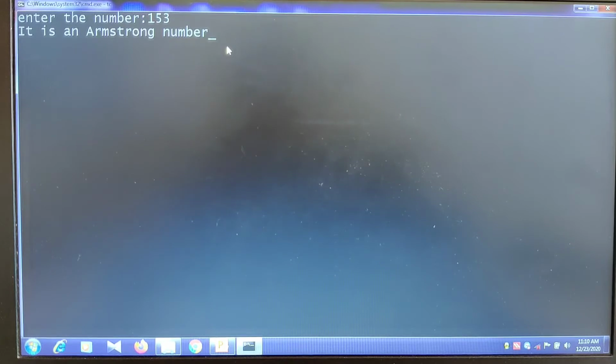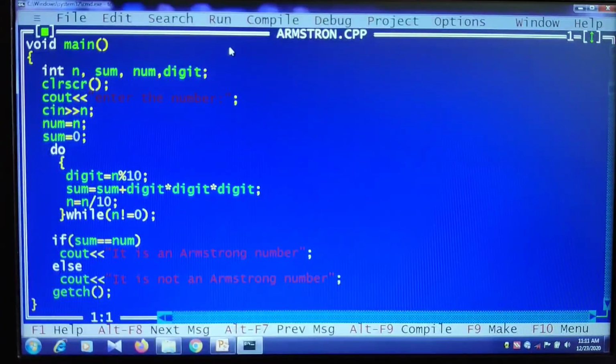Okay, now let us move on to the next concept, that is the difference between while and do while statement. Very, very important from your exam point of view, children.